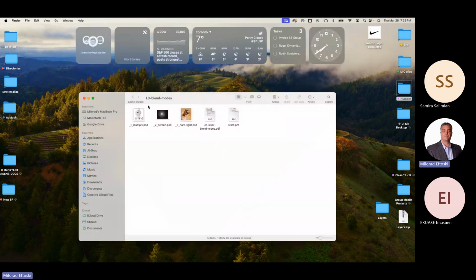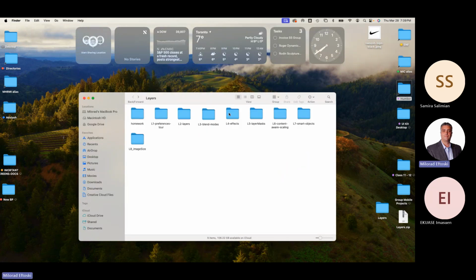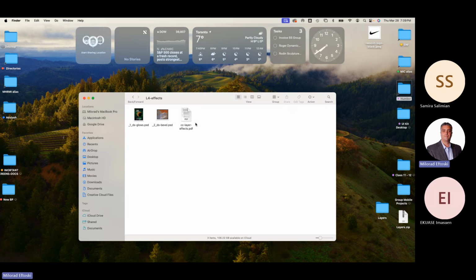And what else does the video talk about? Effects. This is a good one too. This is how you can use layer styles and layer effects in Photoshop. This is important to you because let's say you want to create a nice title or a header for a hero banner on a website. You can do a bevel and emboss, a drop shadow, and an inner bevel effect.